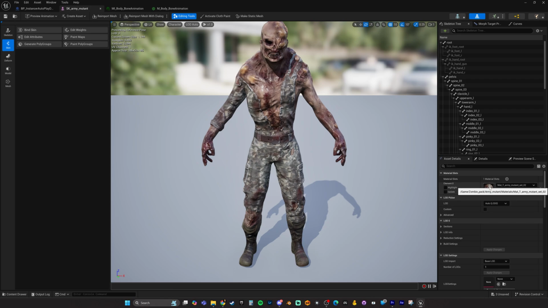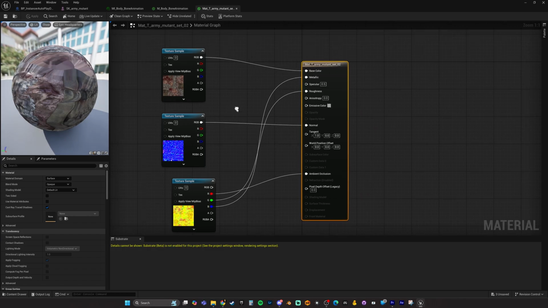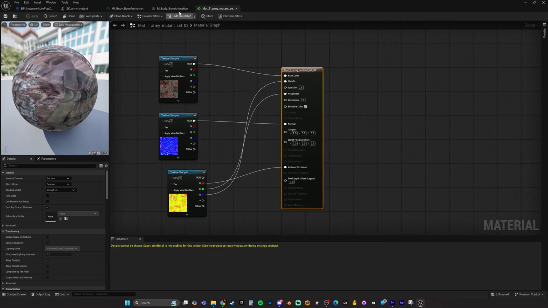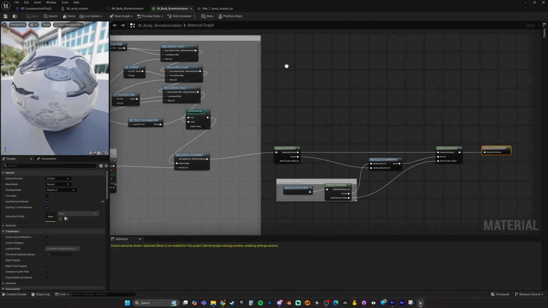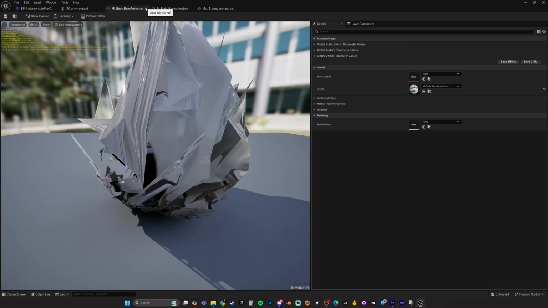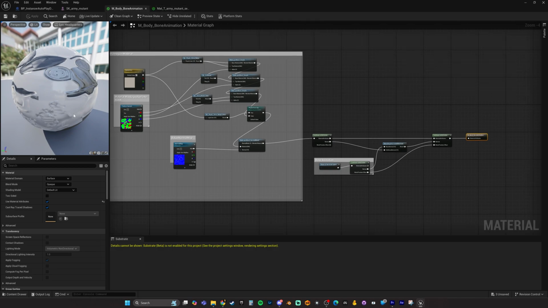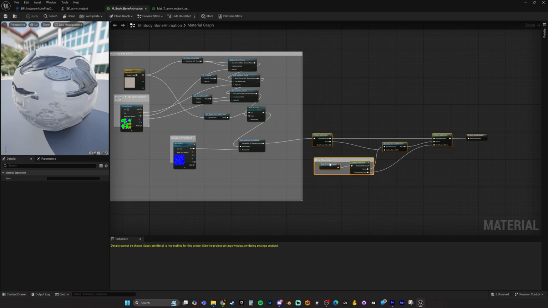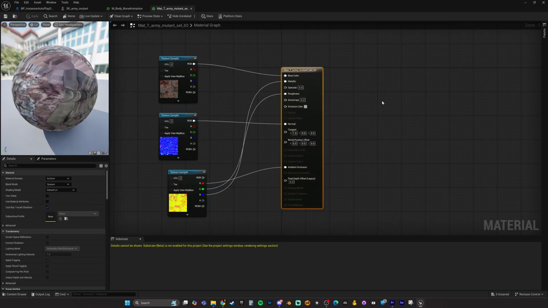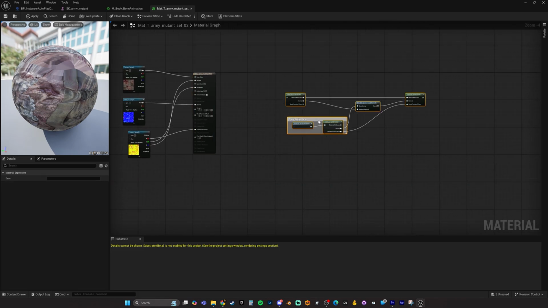So let's get his material open. All right. And okay, let's go back to here. I'm going to close this material instance so we just have the two main materials open here. This is the mannequin's parent material. So this is the section we're going to copy here. We're just going to copy this, and we'll paste this into here in the zombie's material.